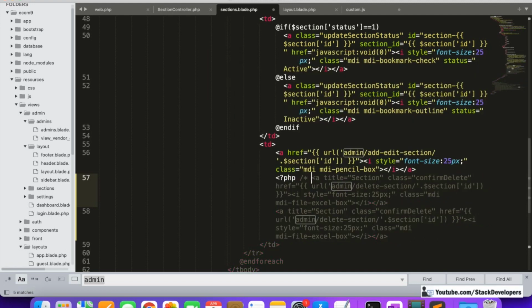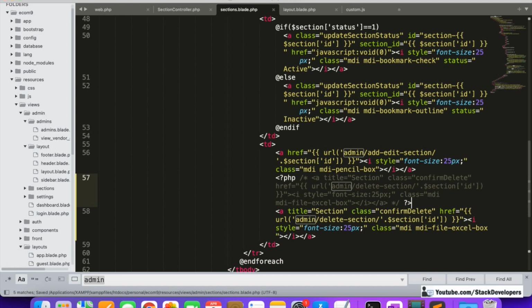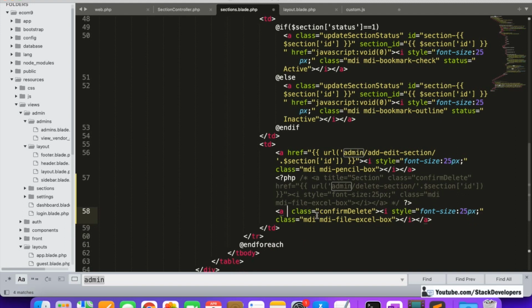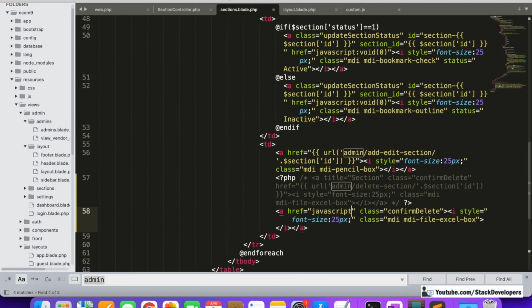Always do it like this. Always take a backup of your earlier code, otherwise it will waste time. If you want to use your earlier code and you don't have the backup, then you need to code that again. Here we do not require the title, so we can remove the title. We just require the class confirmDelete, and we also don't require href now. We will do that dynamically, and here we will just use javascript void 0, so that it will not go to any link.